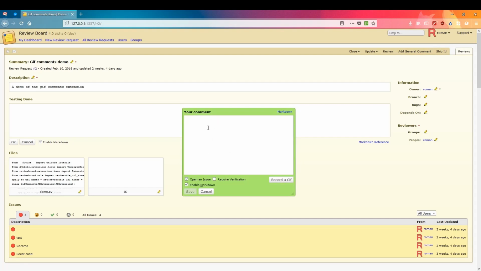First of all, as I showed in the previous video, the GIF comment relies on Markdown, so it inserts a Markdown image of the GIF after you record it, which means if Markdown is disabled, then that won't work. So now when you disable Markdown in your comment, the button is disabled. If you re-enable it, the button is back. So that's a pretty simple thing there.